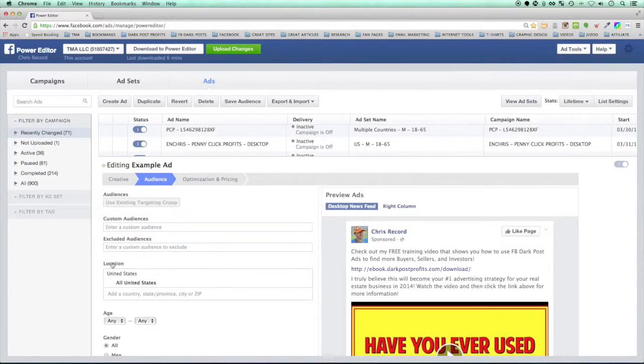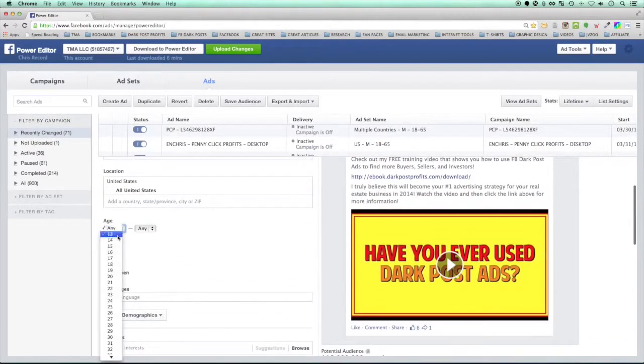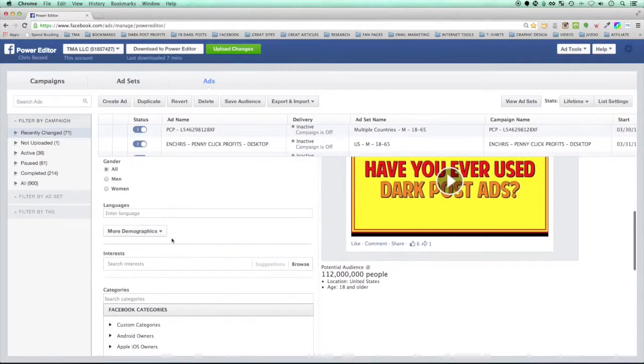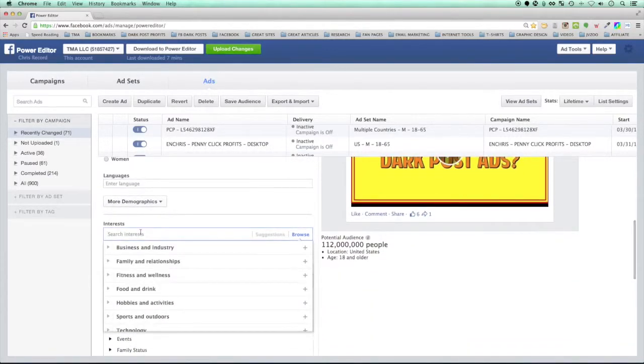Now when I go to audience, I could do a custom audience here if I want, or I could also choose a location. I could choose an age range. Let's go 18 to up. I could choose men, women, whatever. So you saw I had one ad that was going to guys, I would have done men. One ad was going to women, would have done women. I could choose language. It's the same as Ads Manager, but a little bit different, right?